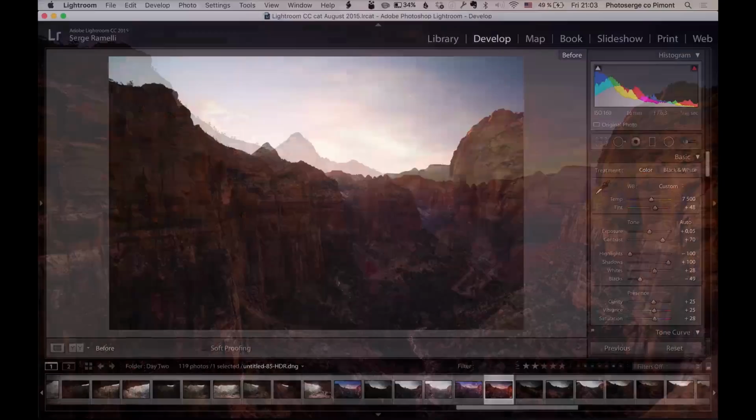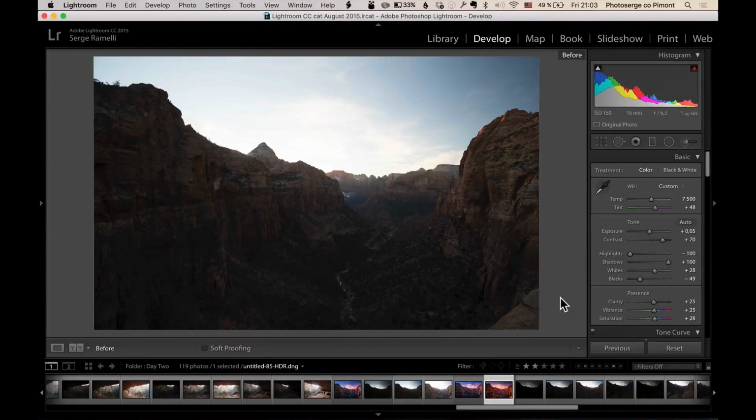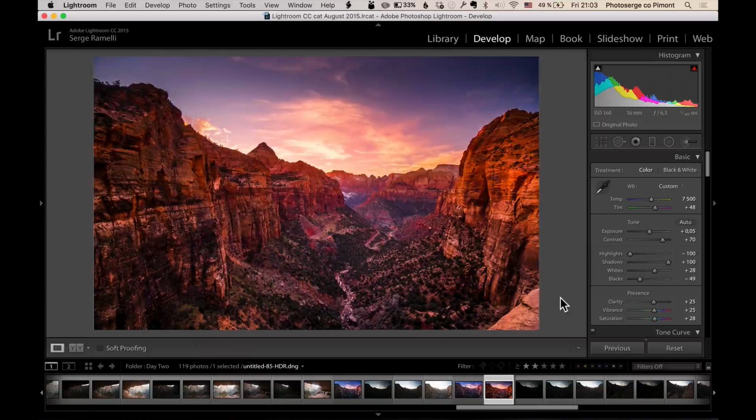Let me show you the before. Oops. Okay, so that's the before. That's the after. Before, after. Pretty crazy. So you can do a lot.